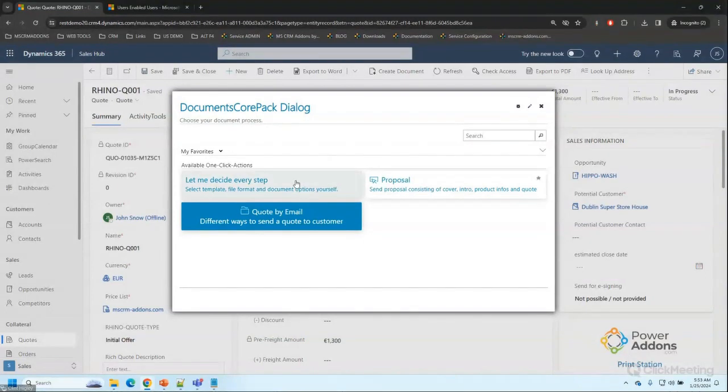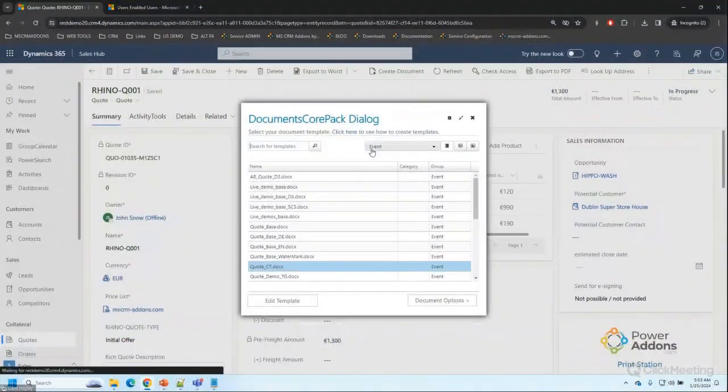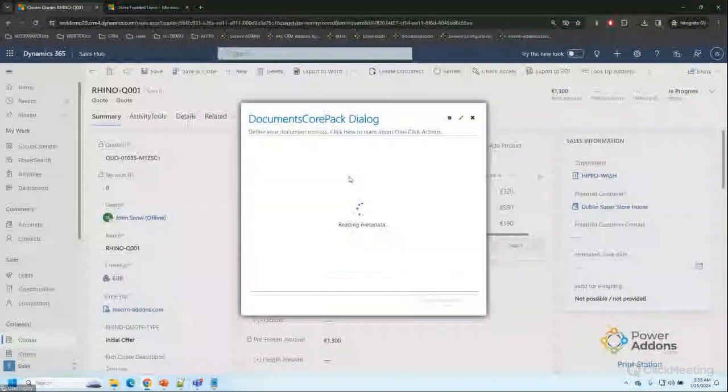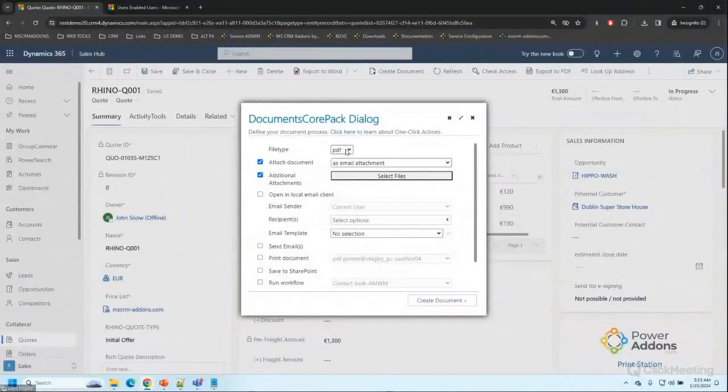So I'm just going to go through this, step by step. I'm going to use this particular quote here. All right, and read this information out. So I've not done a one-click action for this because I want to show you the process here. So I'm creating this quote as a PDF. I'm attaching it to an email, right? And I want to add additional documents.